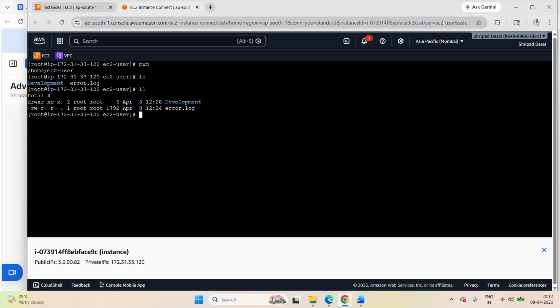So here there are two contents, two data sets. One is your folder and one is your file. I want to create one more file. I'll be firing this command and let's see what happens. Touch followed by the name of the file. So I think it's executed.